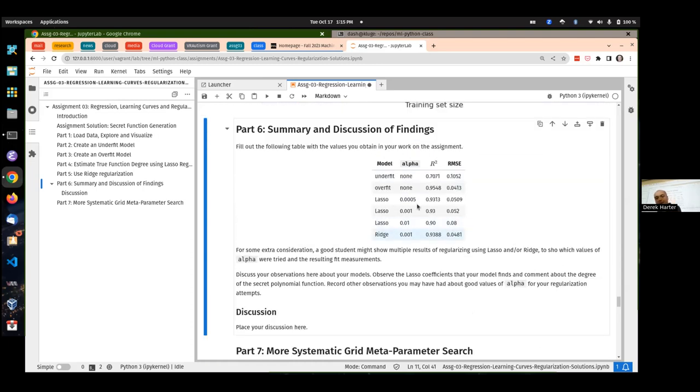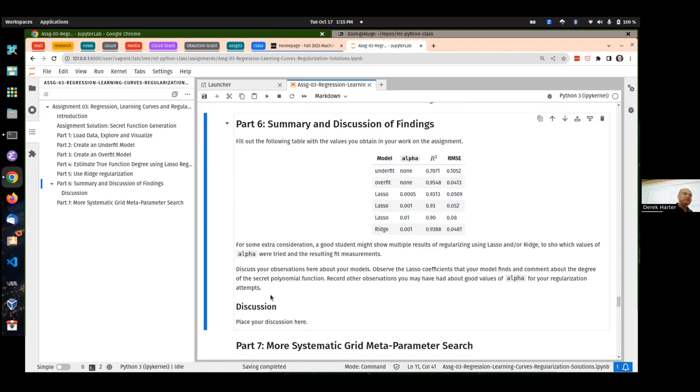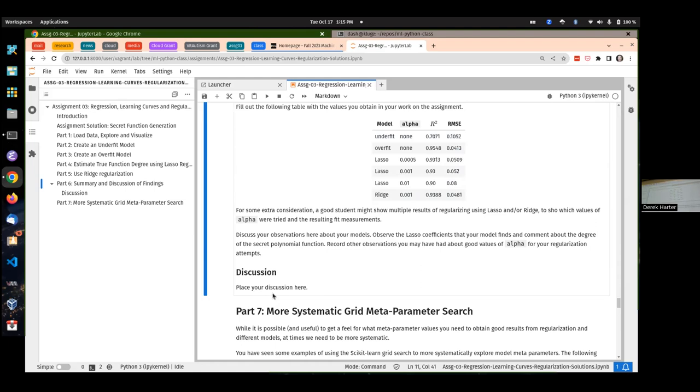What else? If you didn't do any extra ones, I was at least hoping or expecting you to talk about this was the value that I came up with. I think that it's a well-fit model for the lasso because I got a similar RMSE as what I got for the overfit, but the learning curve showed me that it wasn't overfitting, stuff like that, for Lasso or Ridge.